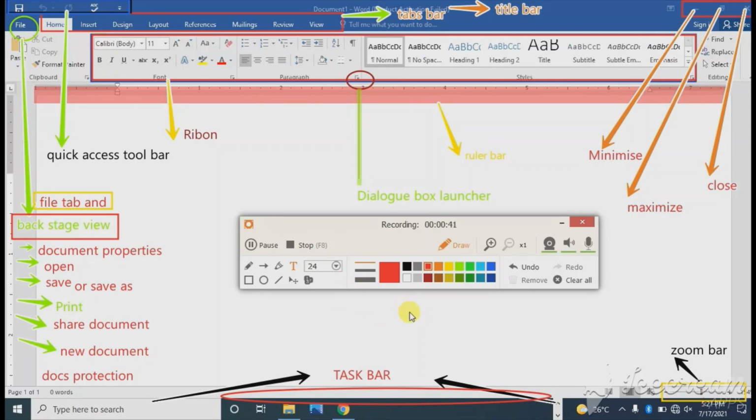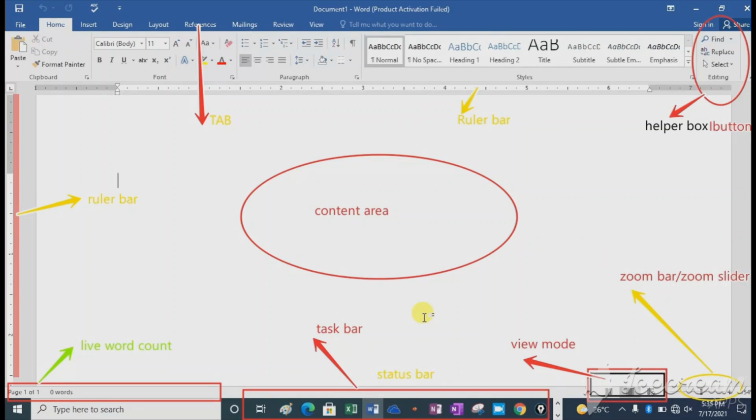We have another part here, from here up here, known as the taskbar. As you see here, each and everything is clear. This area, which is the color white, is the content area where you write your content. So this is a tab, even this one is a tab. This area from here is what we call the ruler bar.